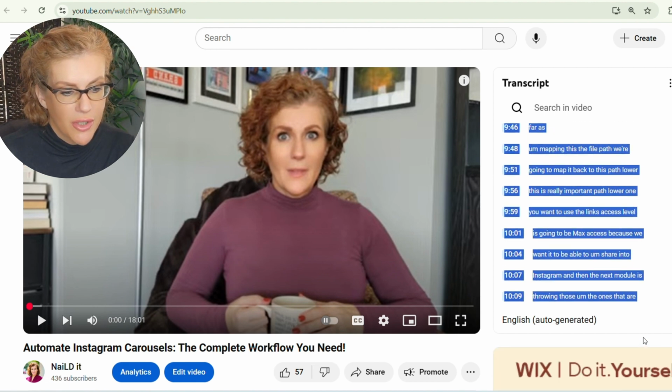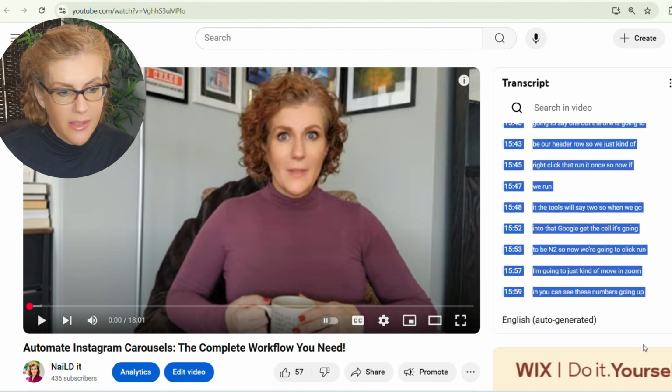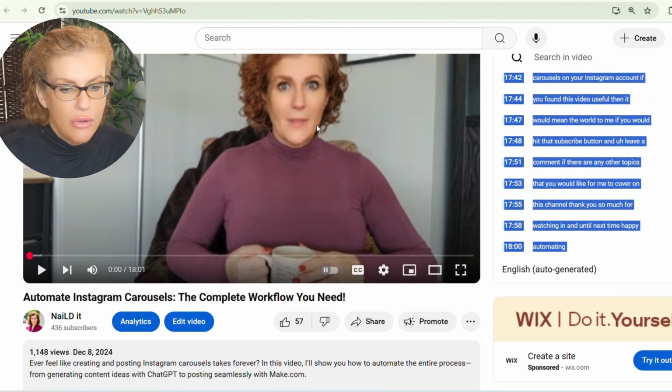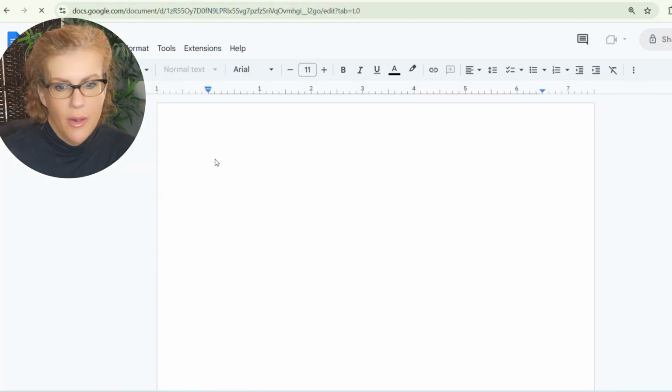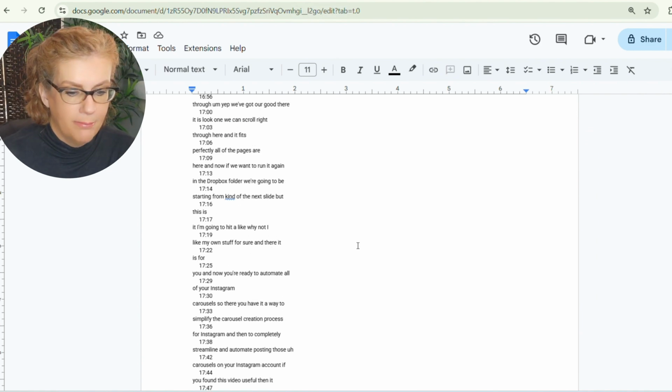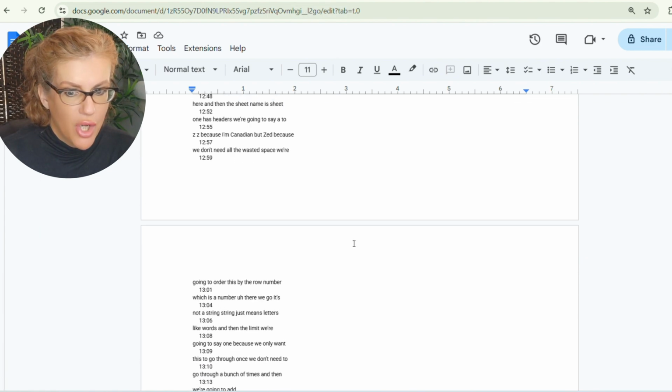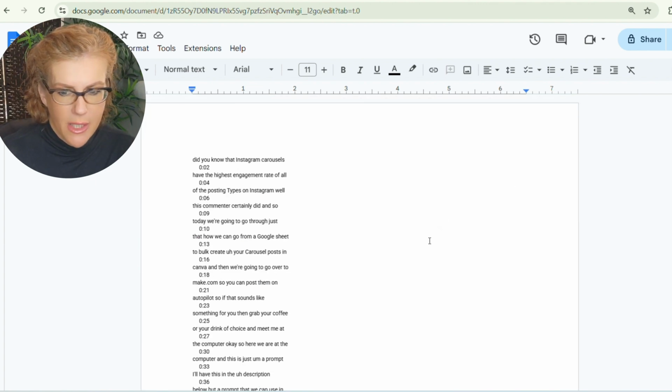But for this purpose, we're just going to keep it all in here, select it all, and then we're going to copy and paste it into a Google Doc. You could put it into a Word document if this is an 18-minute video, but if you had a really long one, you may want to go into a Word document, and save that. But this should fit within ChatGPT.